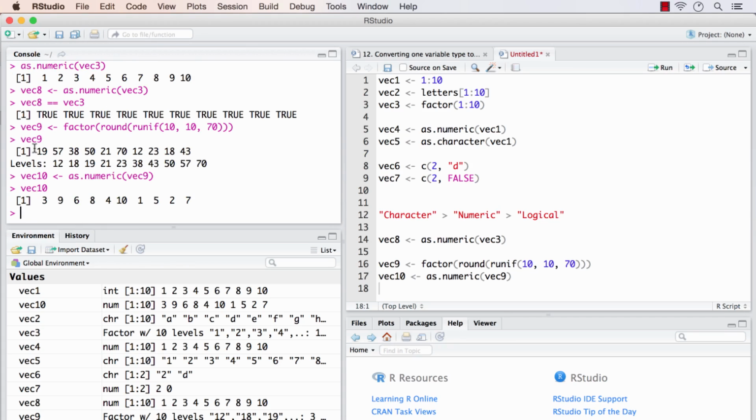Now when inside vec9 the values were 9, 19, 57, 38, 50 and so on, but when I convert it to numeric, it is converted to 3, 9, 6 and so on. The 3 here actually refers to the level of this specific vector. So 19 is actually level 3. 9 is actually the 9th level. 1, 2, 3, 4, 5, 6, 7, 8, 9. 57 is the 9th level here. So it put the corresponding levels as its corresponding numeric vector, right? So this we shouldn't do. This is a great mistake and it's not easily detectable also. So we have to be very careful.